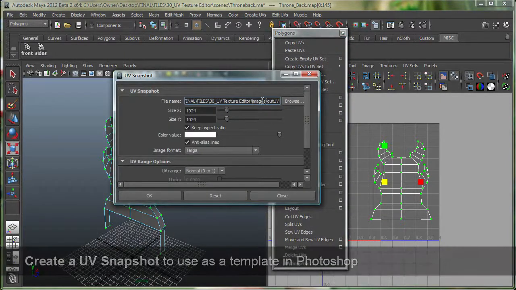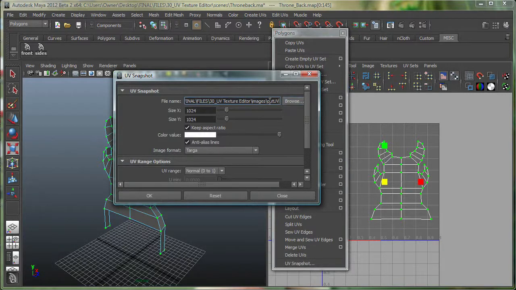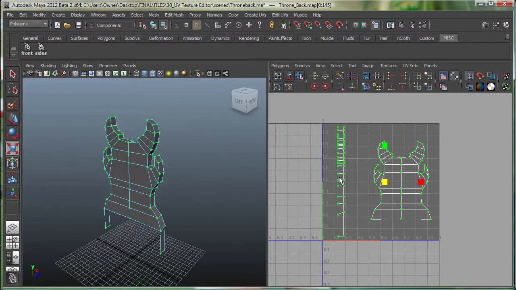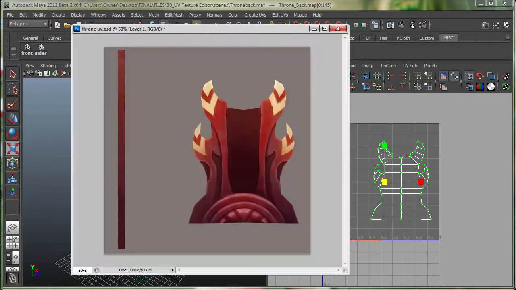I will give it some name, like go to Browse. Right now, Out UV is fine. I normally use 1024 by 1024. I use the image format either Targa or TIFF, and I'll say OK. And then I take this to Photoshop or any other paint program. So in this case, I've taken it to Photoshop, and I painted my textures on this.